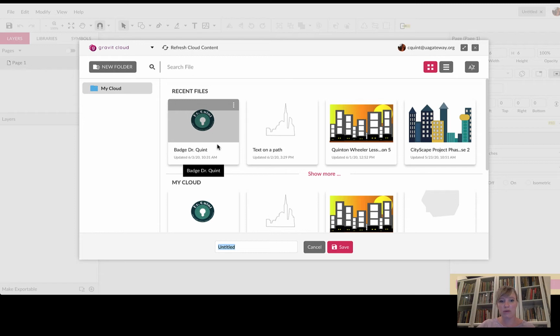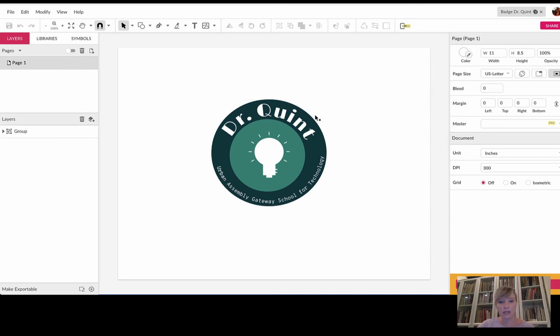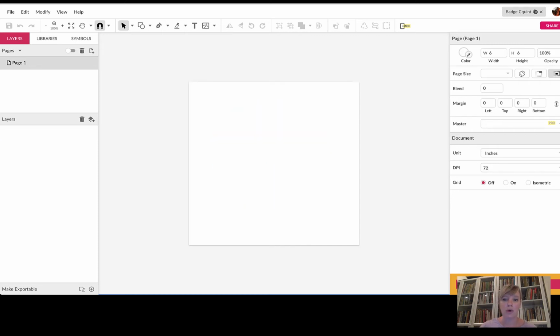Now, if you haven't done Gravit before, then you save it by naming this and say badge and write your name like that. Okay, so the badge will look like this in the end. Okay, and we are learning the skills of typing text on a pathway with this badge. So the first thing I want to do is create 2 circles.